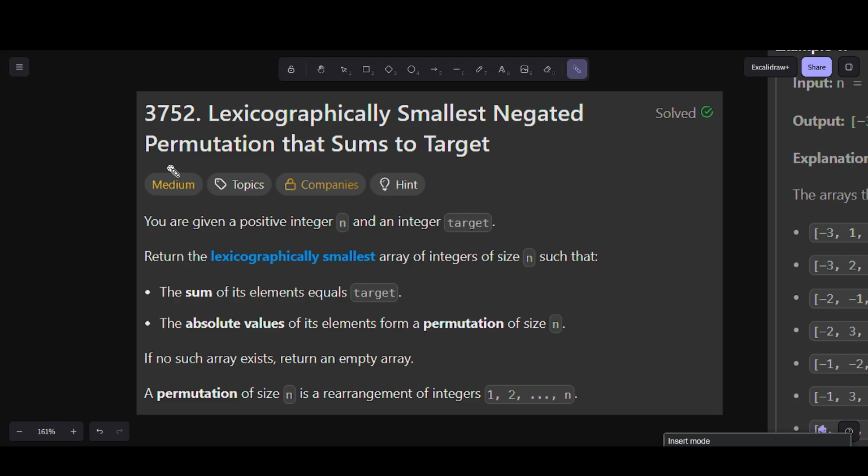You are given a positive integer n and an integer target. Return the lexicographically smallest array of integers of size n such that we have two conditions: the sum of all elements equals the target, and the absolute values of its elements form a permutation of size n. I hope you understand what a permutation is. If no such array exists, return an empty array. A permutation of size n is a rearrangement of the integers 1 till n.